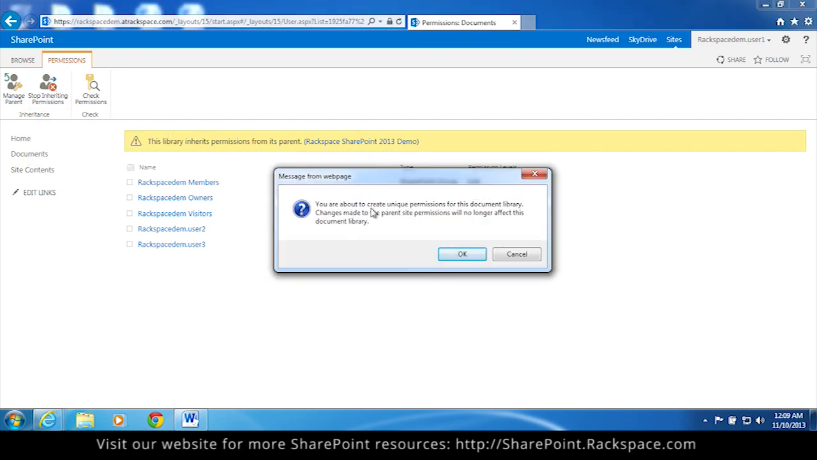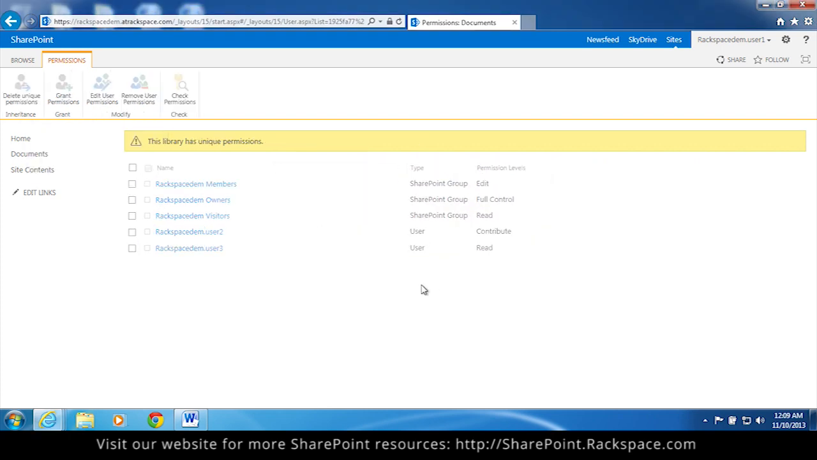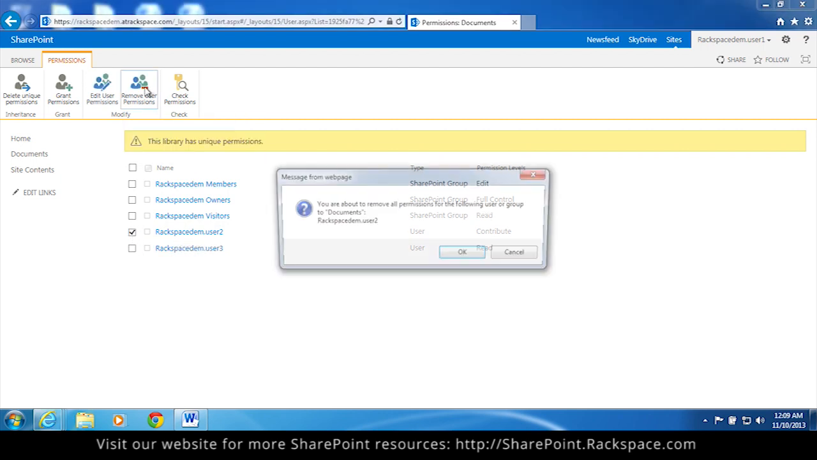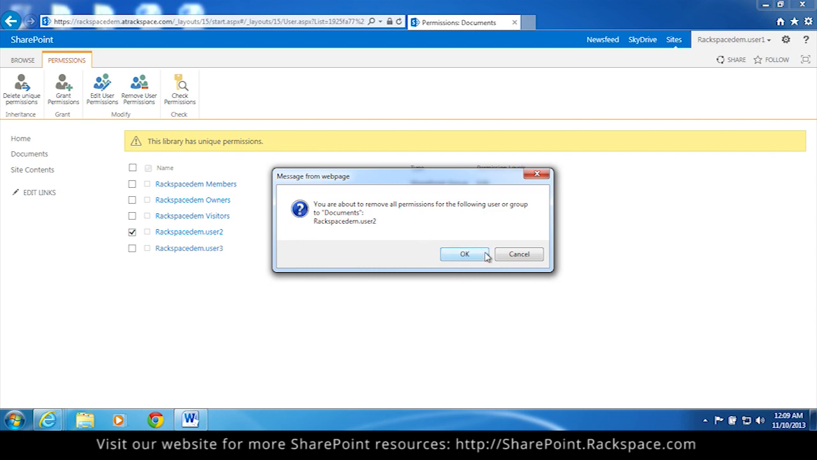It's going to ask you if you're sure. Click OK. And it copies them here. So we still need to delete the users, because they still have access. So to delete their access, let's go ahead and choose User 2 and say Remove User Permissions. Yes, I'm sure I want to do this.